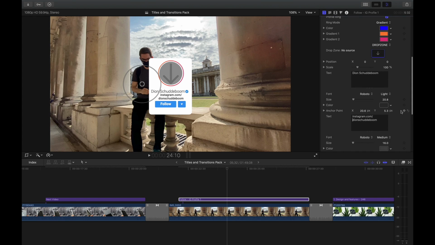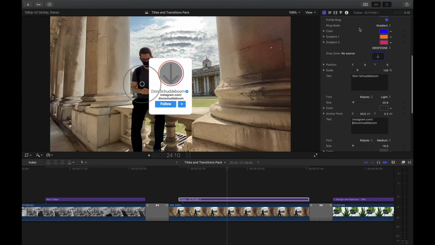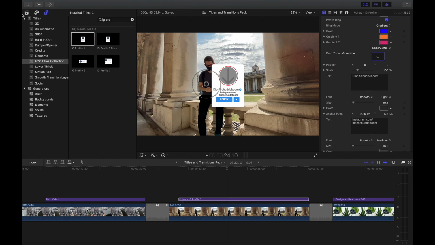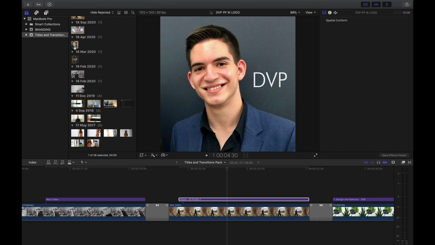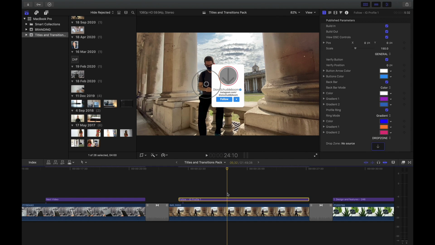Now, just like before, we have a drop zone, which again is an area to place any image that we like. Going back to my event, I have my profile picture for my Instagram page, and we're just going to click and drag this over like before.